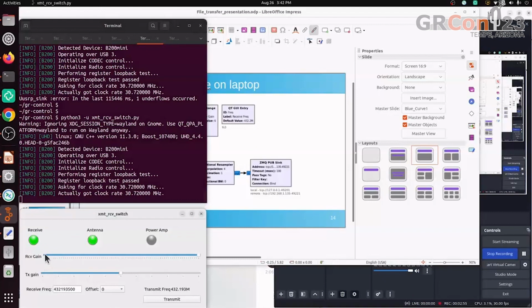And we'll set the receive gain down to nothing because we're not using it, and set the frequency to 432.2 E6, which is in the 70 centimeter band, and that's also an ISM band.